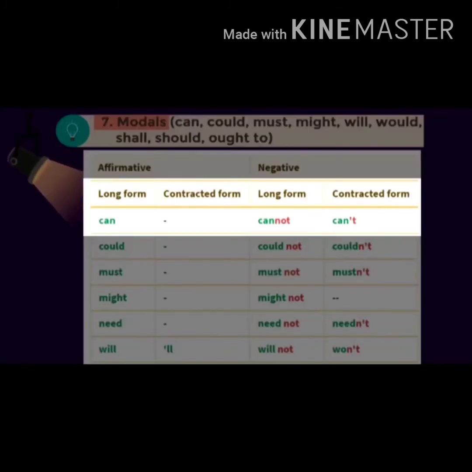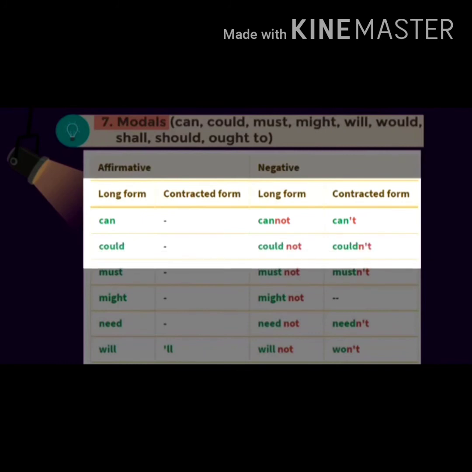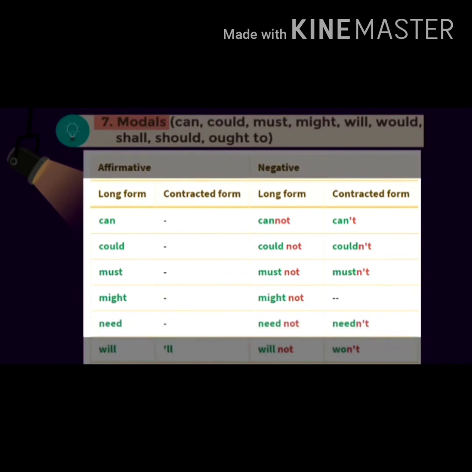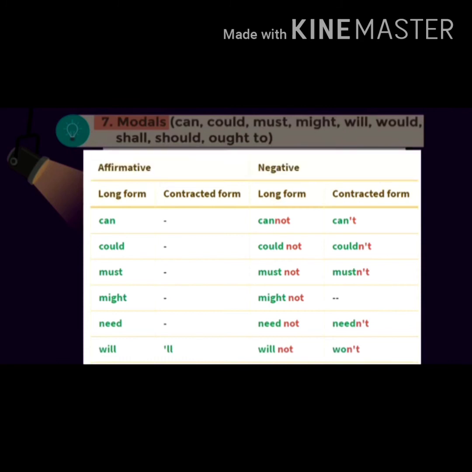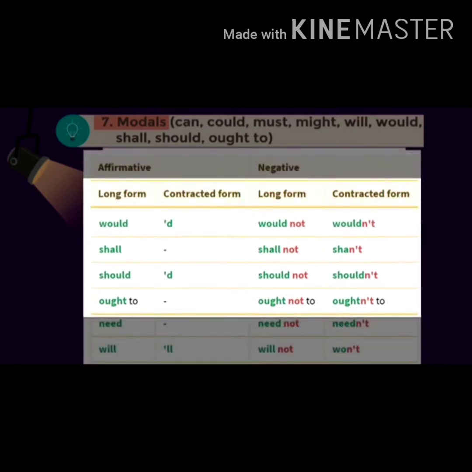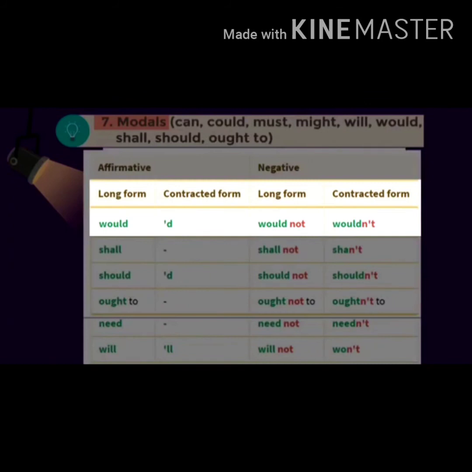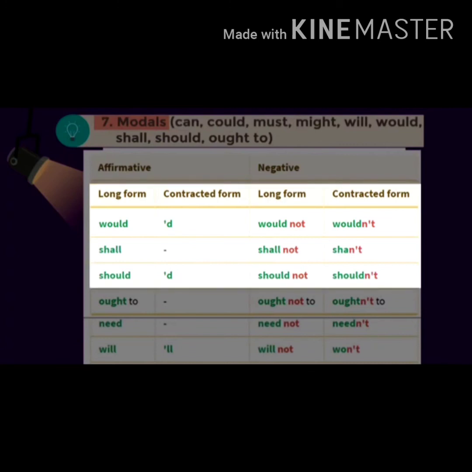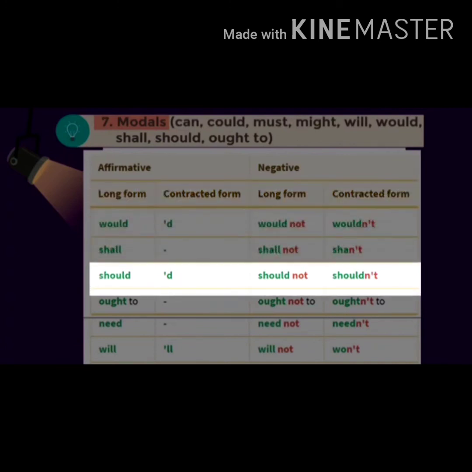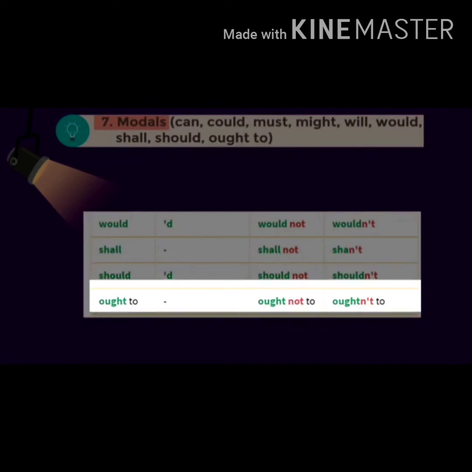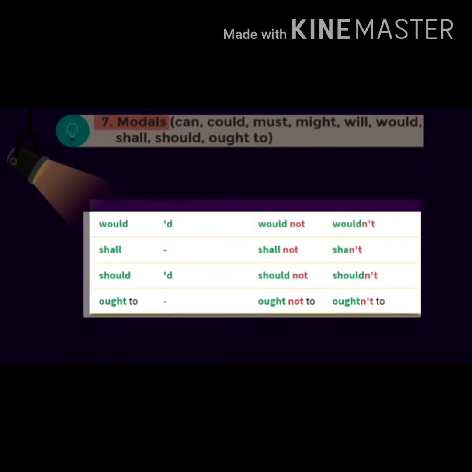At last we are going to see forms with modals. Cannot, can't, could not, couldn't, must not, mustn't, need not, needn't, will not, won't, would not, wouldn't, shall not, shan't, should not, shouldn't, ought not to, oughtn't to.